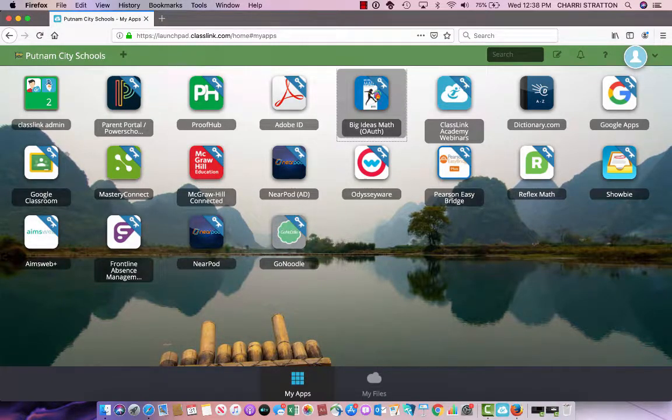So there's lots of these different pieces. Some are federated, some are not. One of the ones that is not federated, even though we use it in the district, is Mastery Connect. Even though we have all of our teachers using Mastery Connect, it is not a federated app because Mastery Connect and ClassLink don't work together. But the option for things that are not federated is to use them as a password locker.